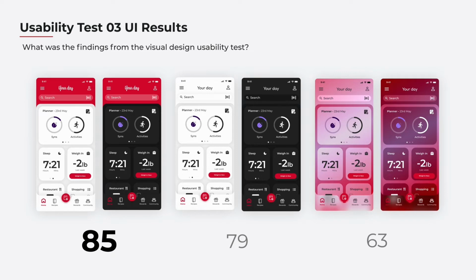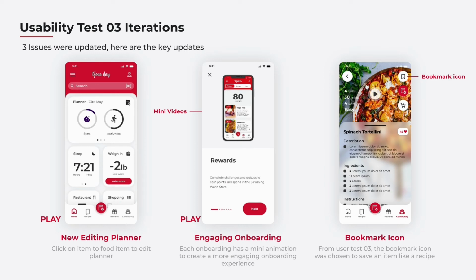To test the visual design of the app, 5 questions were asked to participants about each proposal, and this left me with a total score for each design. As you can see, the first proposal, which uses the same logic as the current SlimWorld app, was the participants' favourite. From the third usability test, 3 issues were identified.